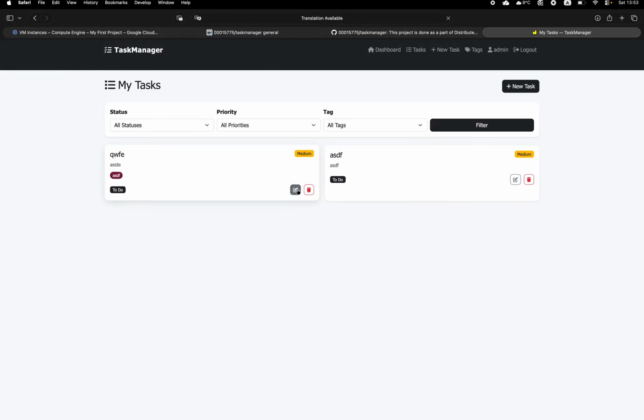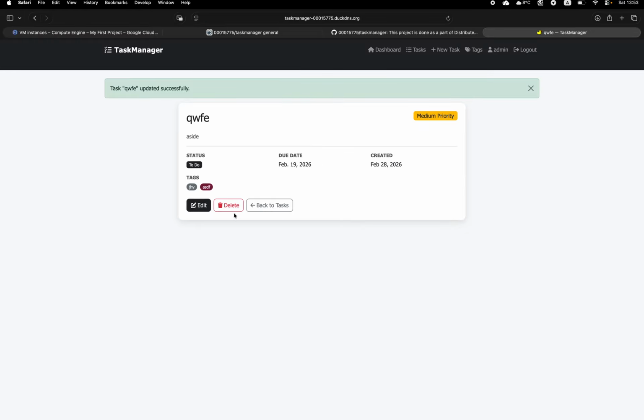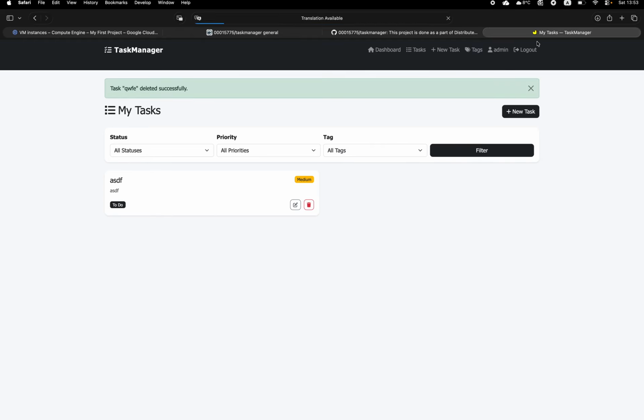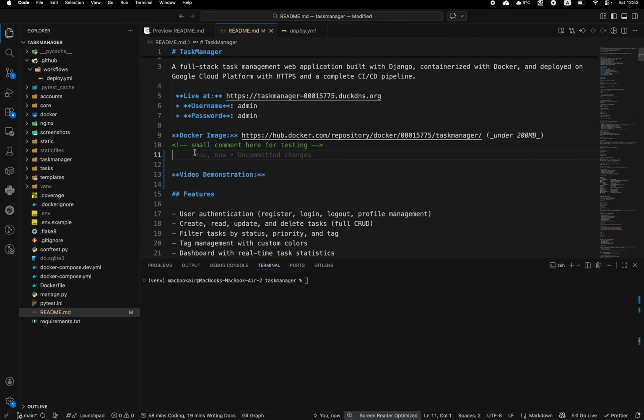So here we can edit if you like, or we can delete if you like. Okay, let's log out. Let's make changes locally.